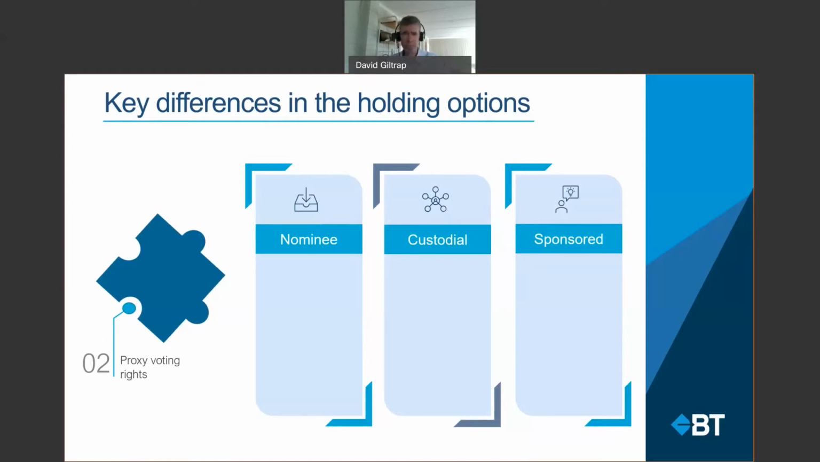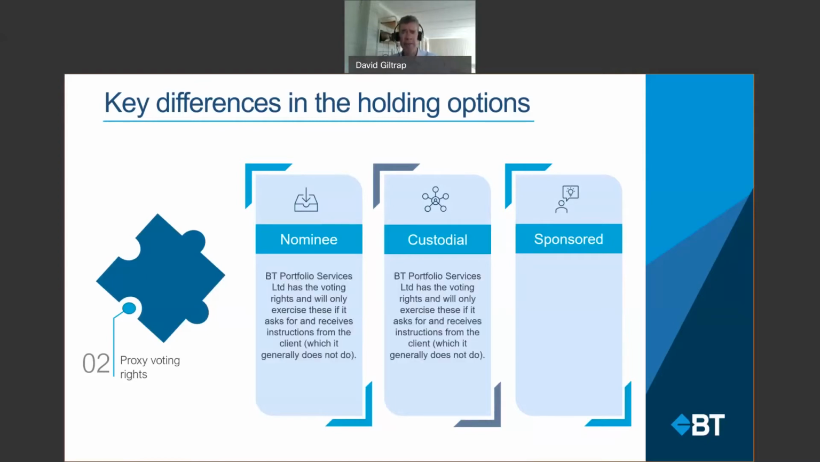Now, really only one option here for Panorama Investments clients interested in this aspect of share ownership. Both the nominee and the custodial HIN methods provide a situation where the custodian, BT Portfolio Services, have the voting rights, and they will only exercise these if they ask for and receive instructions from investors or your clients. The point there, it generally does not do this. So generally proxy voting rights are not available for nominee and custodial.